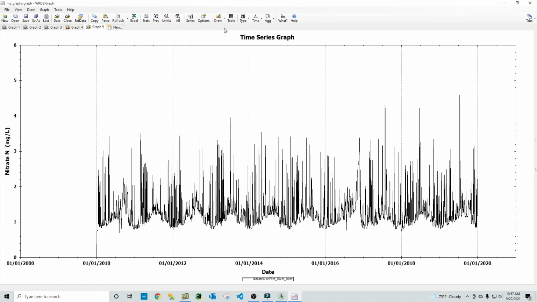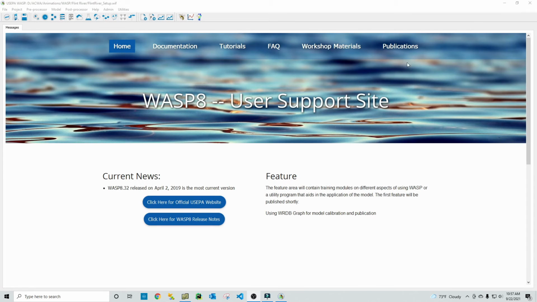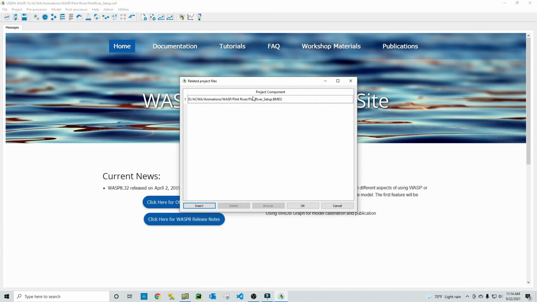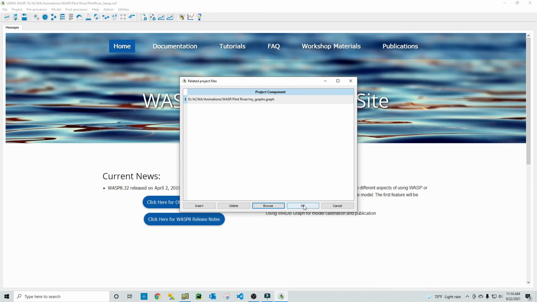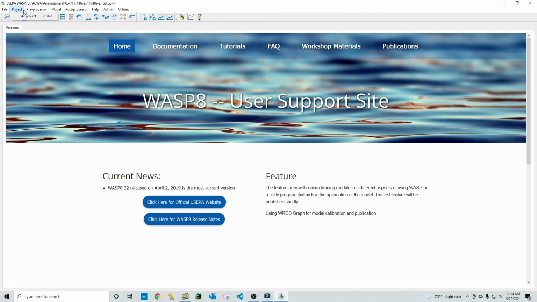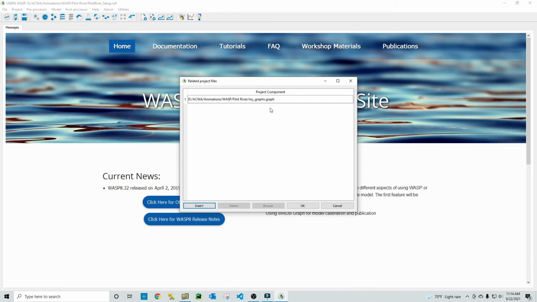And we hit save. Now we can go back to WASP. After creating that graph file, you can go back into the project, and we're going to replace this BMD2 file with that graph file. We'll browse to where the graph file was stored, change the file type to graph, and pick My Graphs. Now the only thing in the project file will be that graph file.